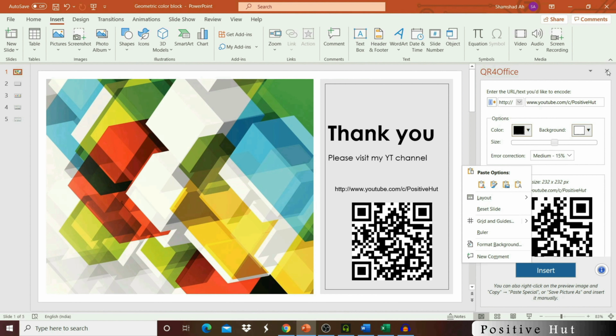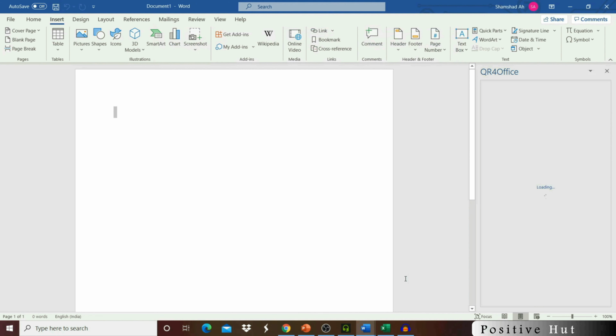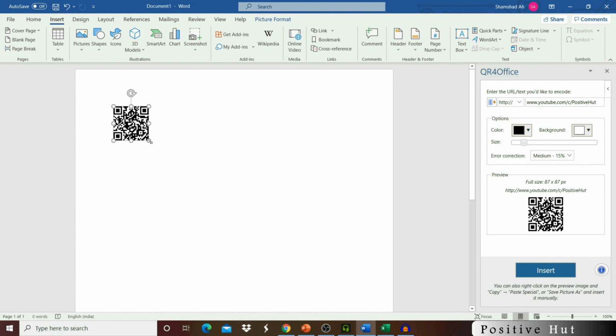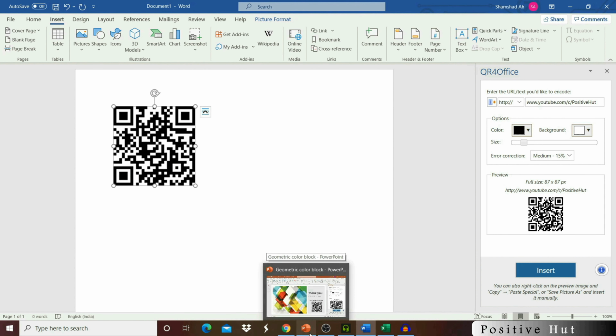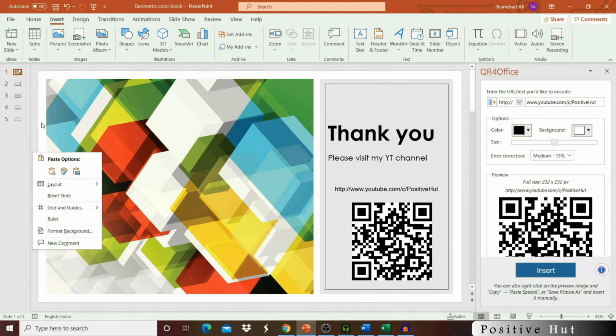Let me show you how it will work in a Word document or Excel. The whole methodology remains the same as what we did using PowerPoint. Go to Insert, go to My Add-ins. You'll see the QR Office code is here. Click on this, Add. The QR Office code will appear over here. I will keep everything as default and I'm gonna hit Insert. Here the QR code has been added into Word. You can resize it or you can copy and paste it anywhere between Microsoft Office products. Let's say if I go to my PowerPoint, I can simply paste it.